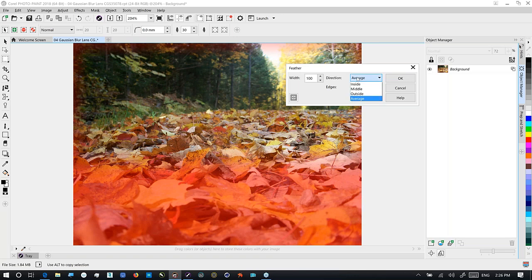But Corel offers us different options here. And the one that would work particularly well in this type of exercise is outside, where we just force out the edges, and you can see that kind of mudding on the rim of the image is now gone. And of course you can have a quick look at before and after. So you can see that the edge is a lot softer.